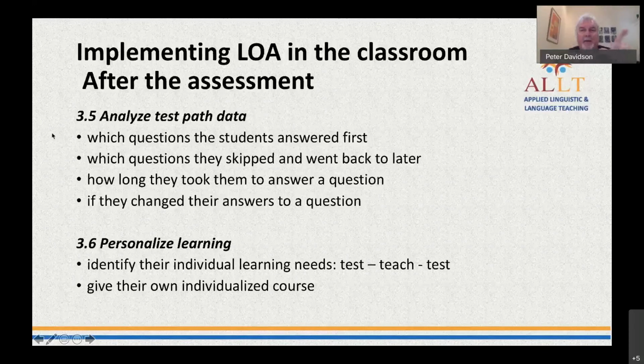Analyze the test path data. So I was talking before about computerized assessment. When you're doing a computerized test, test path data can tell you which questions students answered first, which questions they skipped and went back to later, how long it took them to answer a specific question, and if they changed their answers.